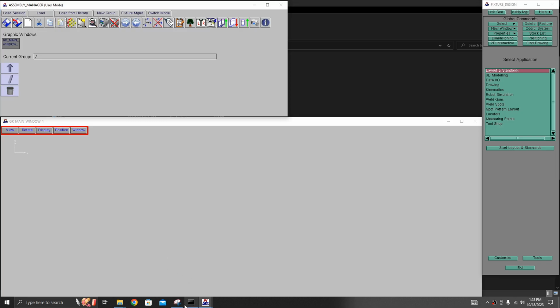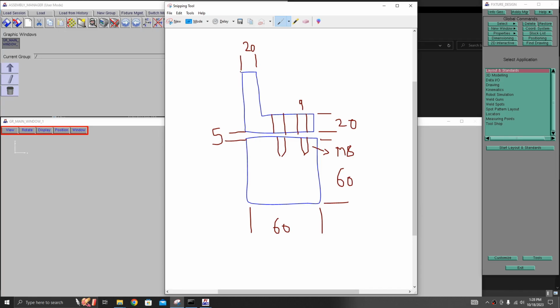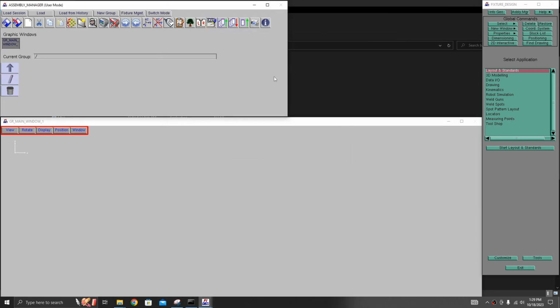So our current task is, I want to create one part like this: a simple L block with a hole with 20 mm thickness, and a mating part with a 60 by 60 dimension with the same 20 thickness. So this is our objective now, and I want 5 mm space in between for a spacer or shim, whatever. So let's start this.